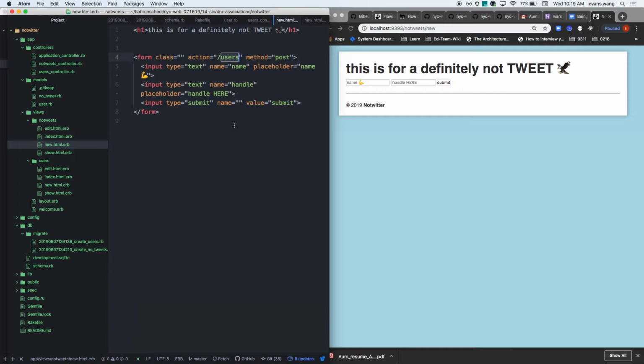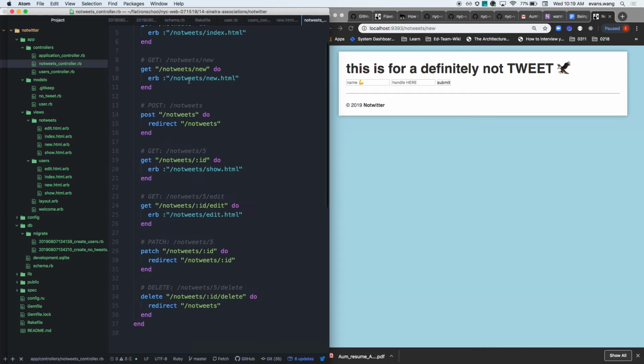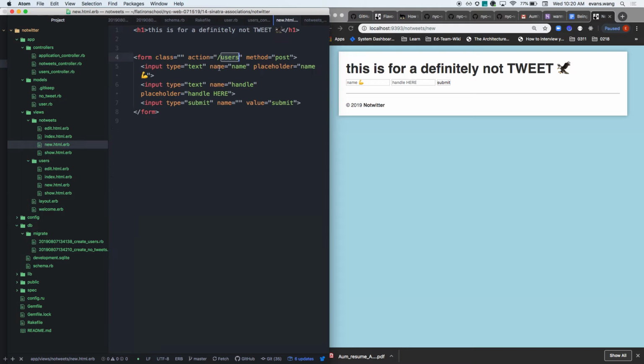Could you post to multiple routes? No, you should only be able to hit one route at a time. Okay. So I want to actually hit inside my not tweets controller. I want to actually create this thing, right? And that is going to be the post to not tweets route. So in my new, I'm going to go to definitely not a tweet, so I'm in the right file, and I'm going to post to not tweets.